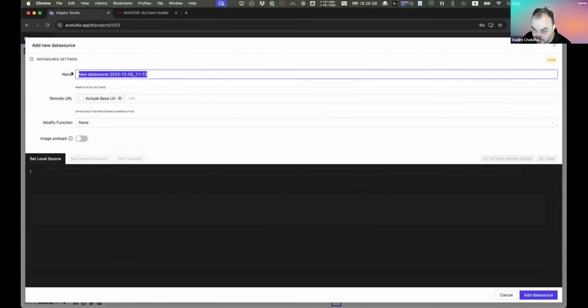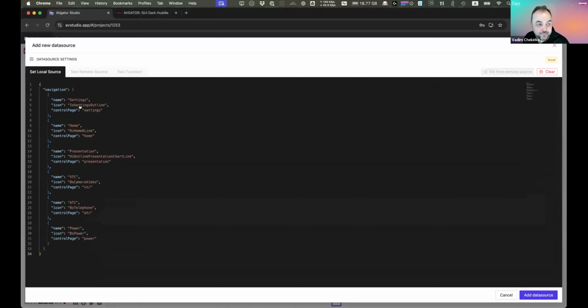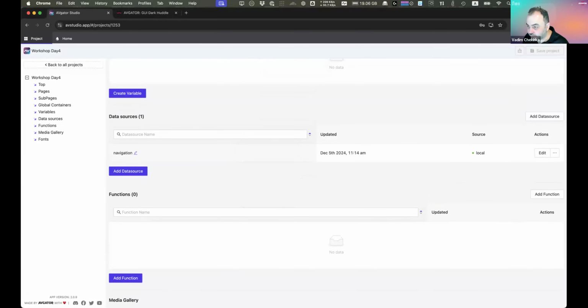We call this navigation. And insert here this JSON. So what we have is a generic name, we have an icon I prepared. Yeah, and we have a control page. The control page we're gonna use to flip these pages. Okay, let's go next. I hope everything is clear. Are you guys doing this with me or just watching? I'm just watching.